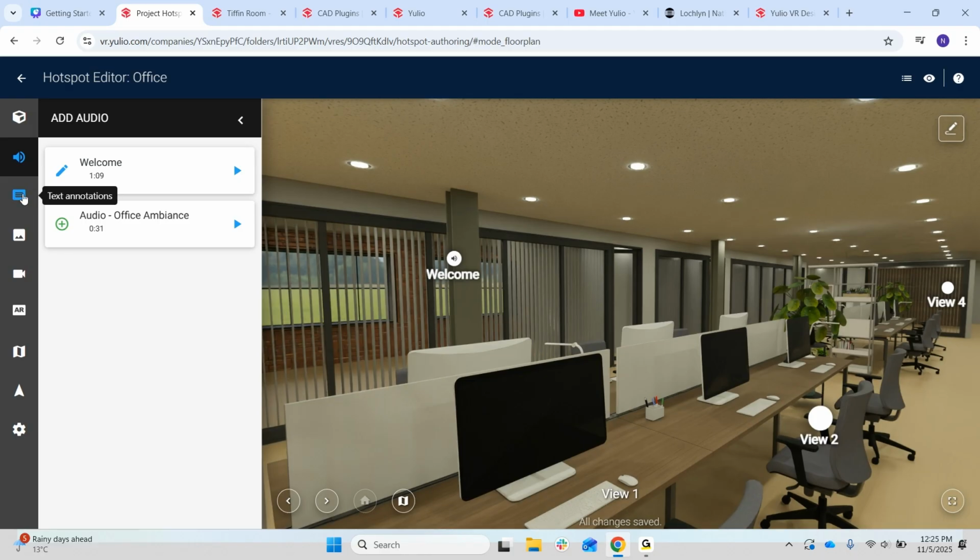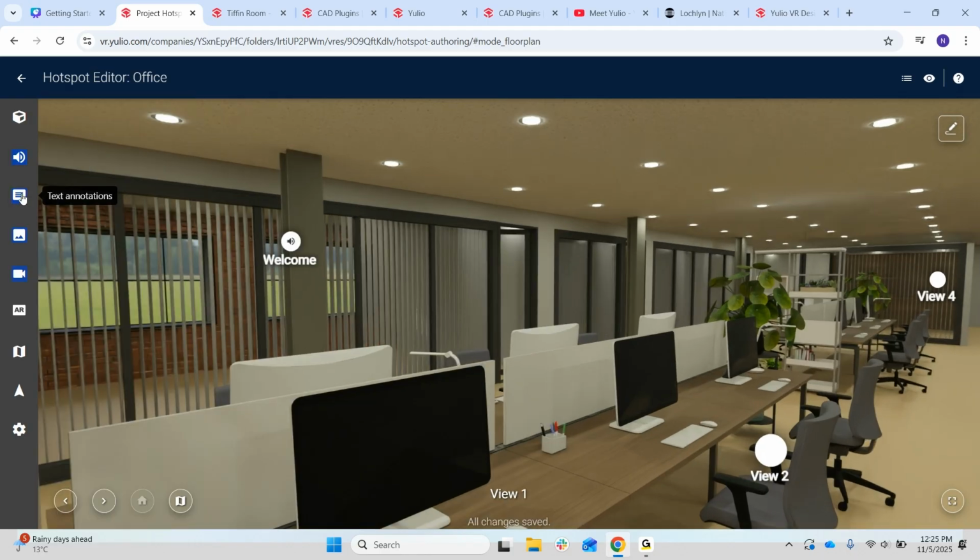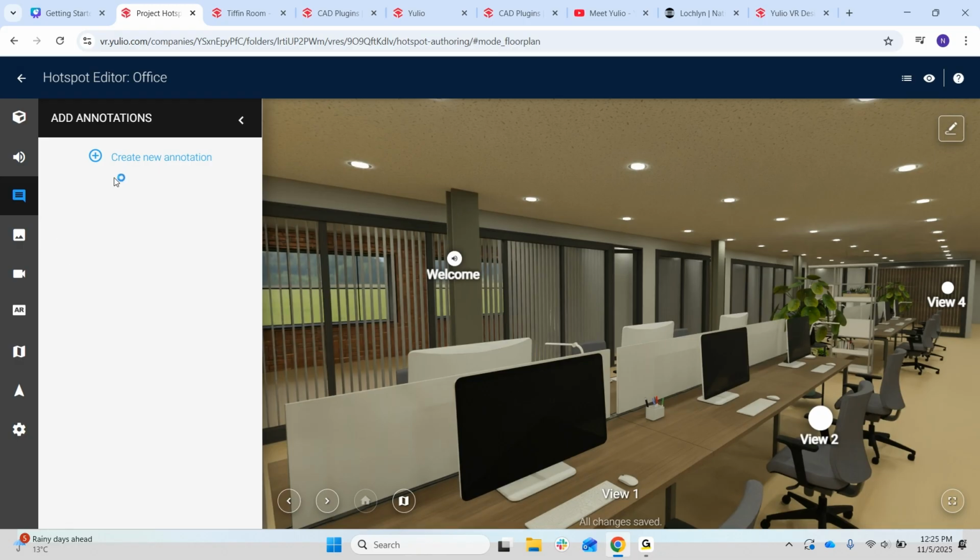Next to or below audio, we have text. So text hotspots are the only hotspot that you don't have to upload anything in advance for. You'll create your text hotspots right here in the hotspot editor. So some ways you can use text hotspots are to insert a welcome message. You can offer product details or specs, or you can even provide any additional information about the space. So to create my hotspot, I'm going to click on Create Annotation.